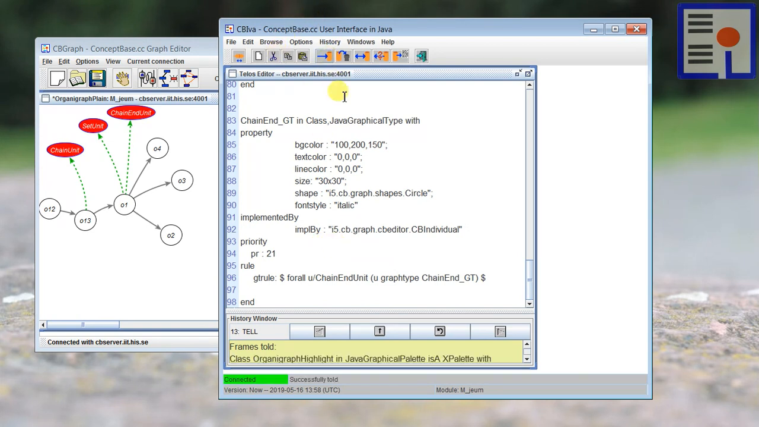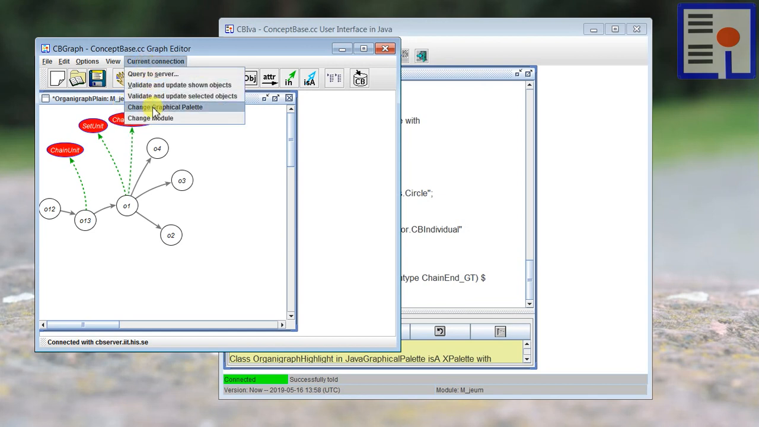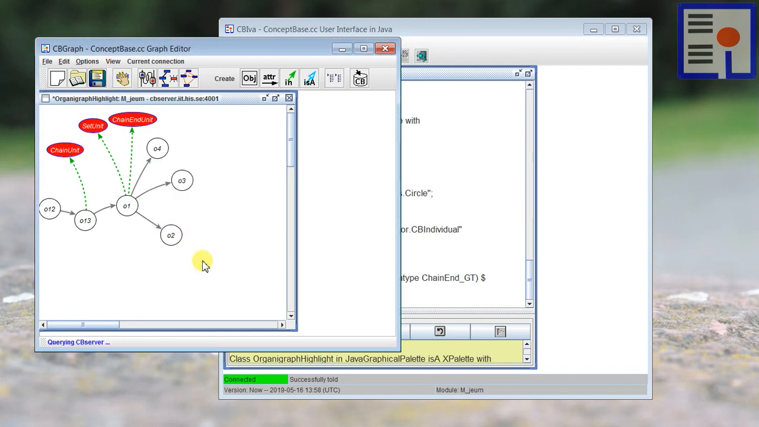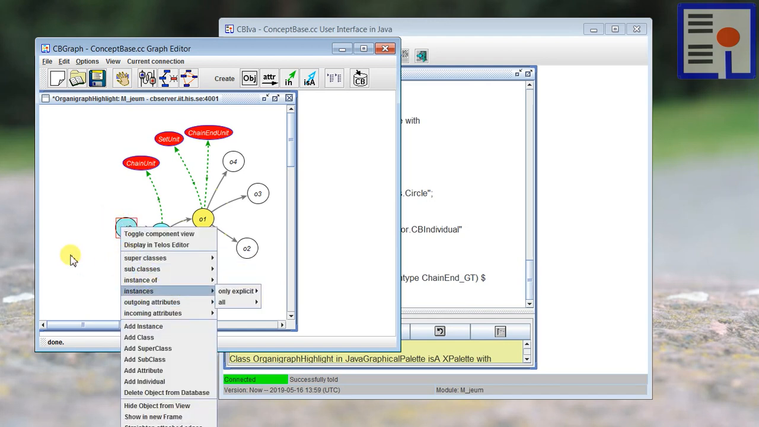So let's tell that was successful. Now we should be able to change the graphical palette of our visualization. So we now have also highlight. We select that, and you will see they change the color according to the class, or to the structure of this node. This is a set unit, so it gets this yellowish color. We can continue this.